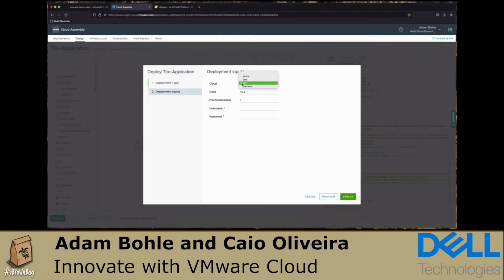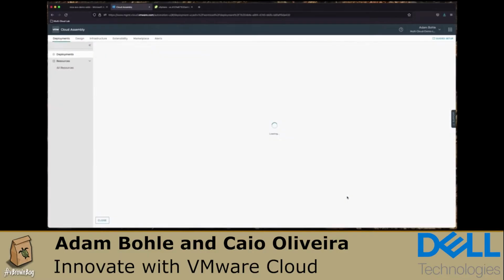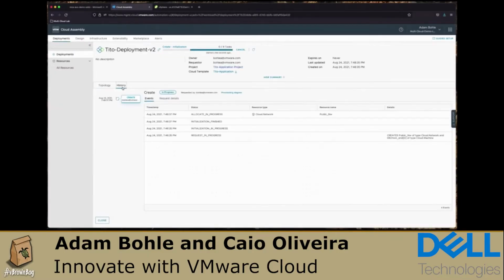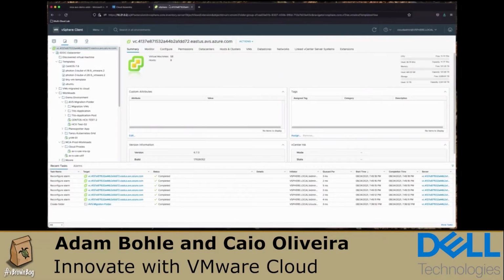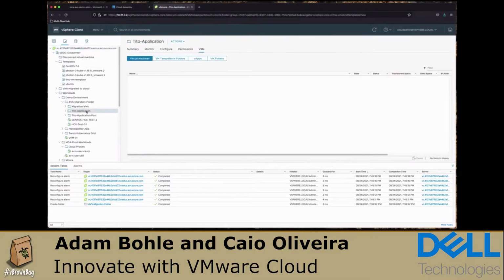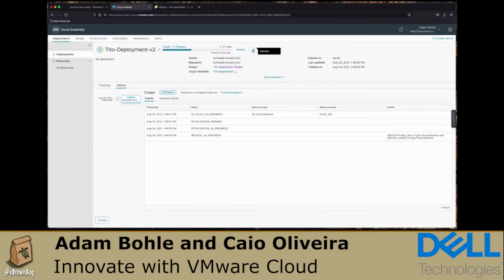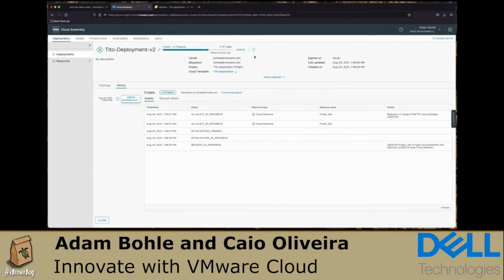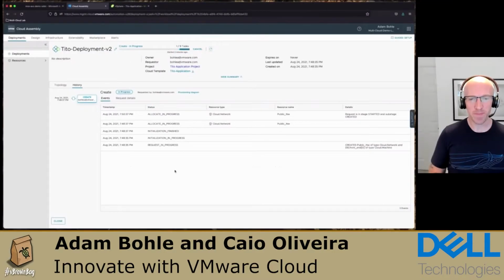We could obviously put this into Service Broker and wrap approvals and processes around it if we wanted to, but I'm going to select that I just want to deploy it to AVS in this case, pass across some information, username and password data that's required. What's going to happen here is this blueprint is now going to deploy into Azure VMware Solution. You can see I have this Tito application folder with nothing in it. We've sped up a couple of points here within the demo just for the sake of time.